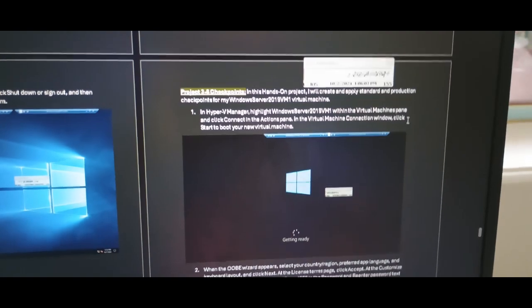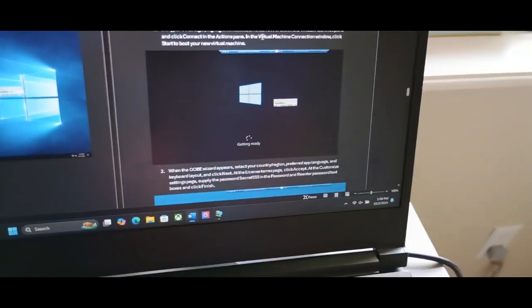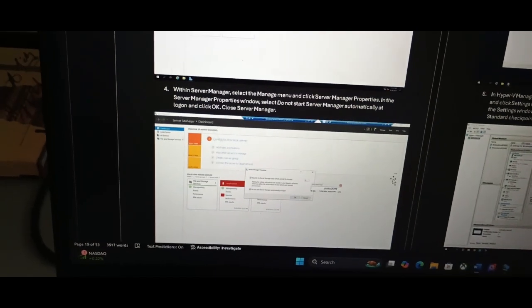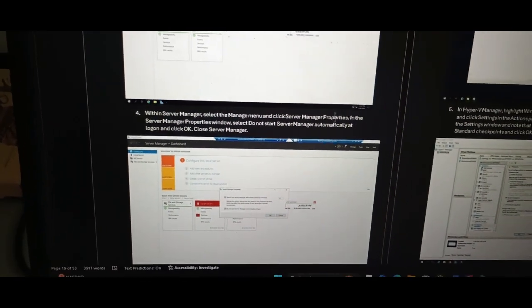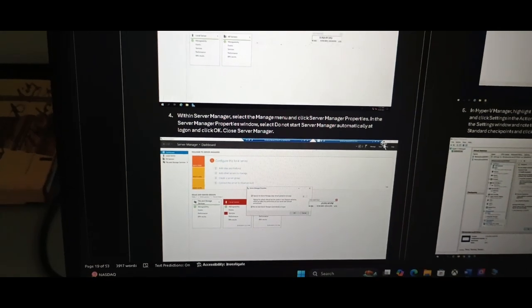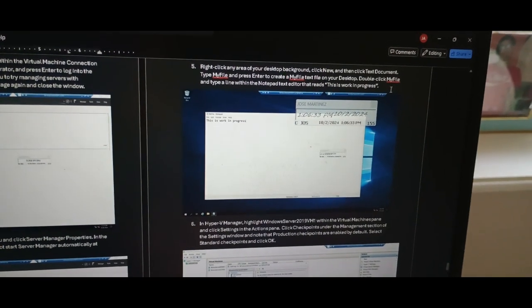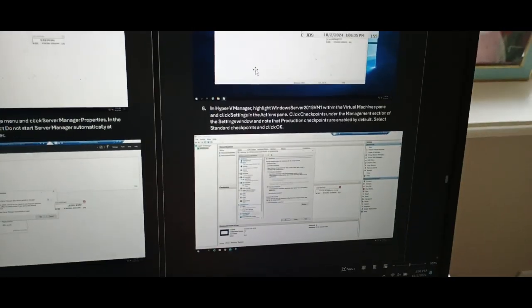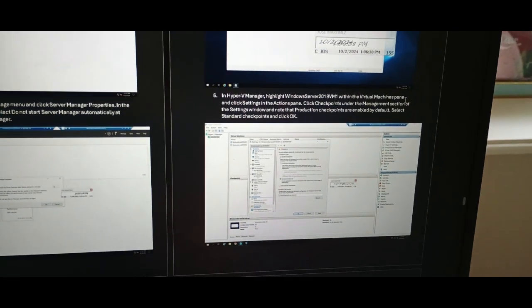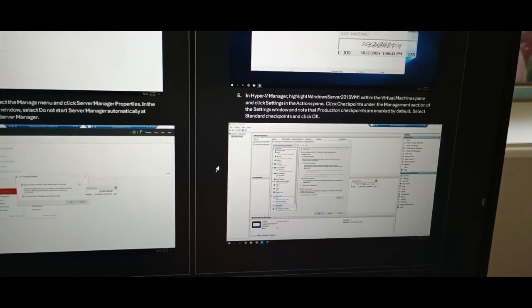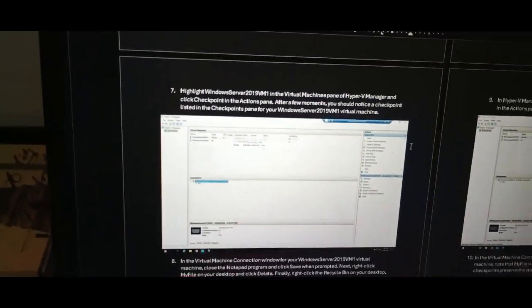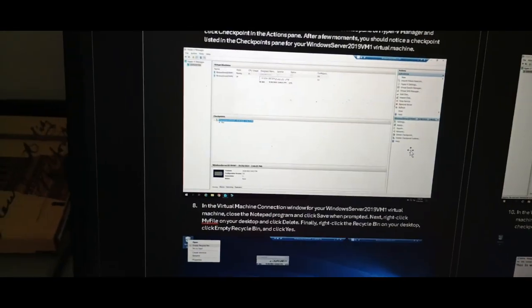Number 6, I had to make checkpoints for my virtual machine. After I finished signing in to the virtual machine, the first one, not the second this time, as it says to do the first one, I made it so the Server Manager does not start automatically. Then I made a text document called my file. After that, I decided to click Checkpoints in the Management section, and select Standard checkpoints instead of Production checkpoints.